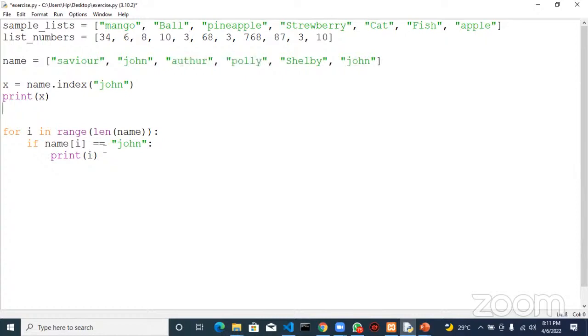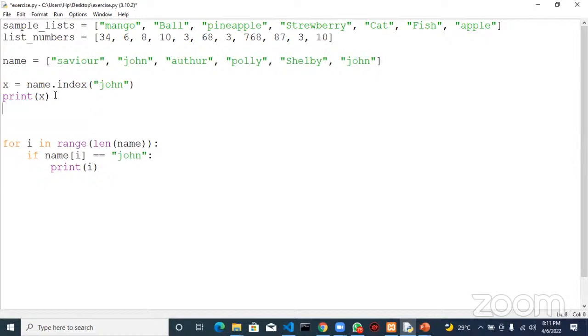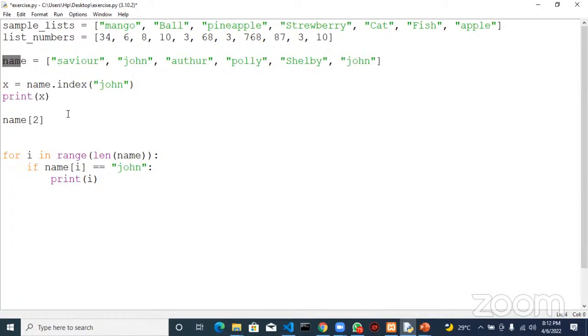So now, do remember to print the item. We use indexing to print the item, something like this. If you remember, write the list name, then square brackets and then the index. If it's 2, whatever is at index 2 of this list will get printed out. So the same thing is happening here.